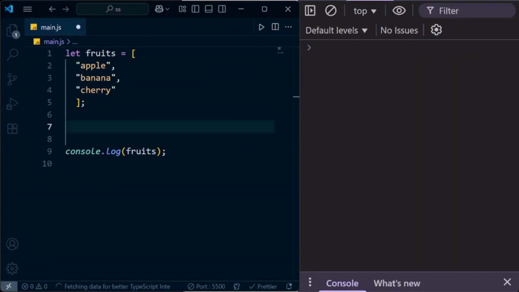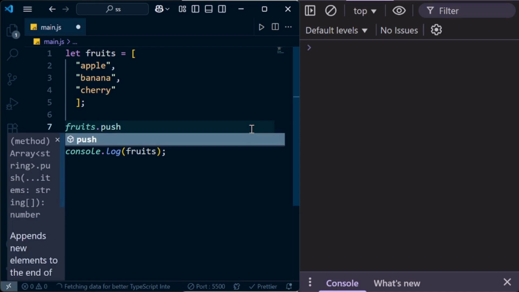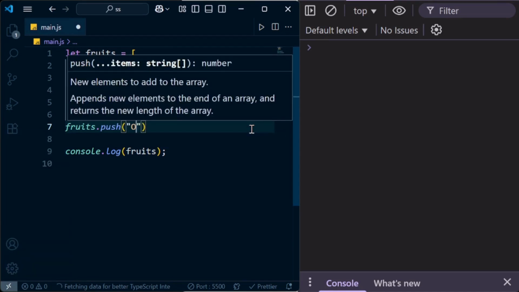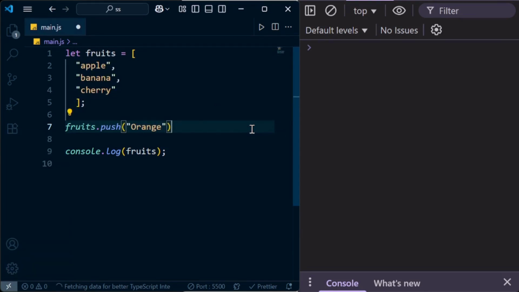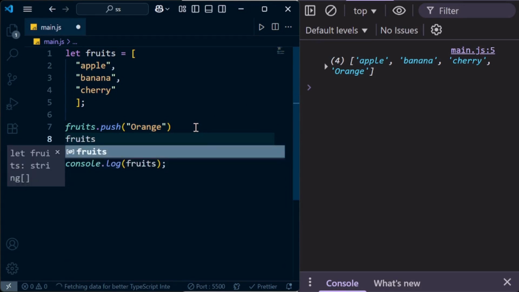Arrays also come with built-in methods that let us easily manipulate the data. For example, to add a new item to the end of the array, we use fruits.push and pass in the value. In this case, orange. Then, if we want to remove the last item, we simply call fruits.pop.